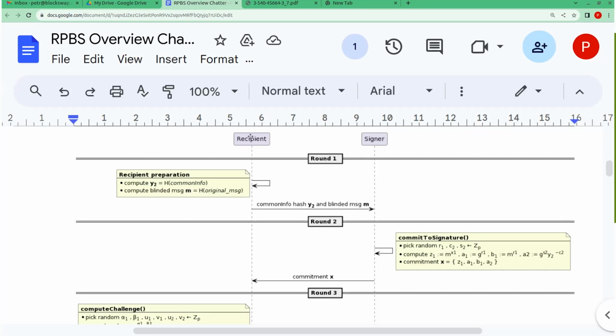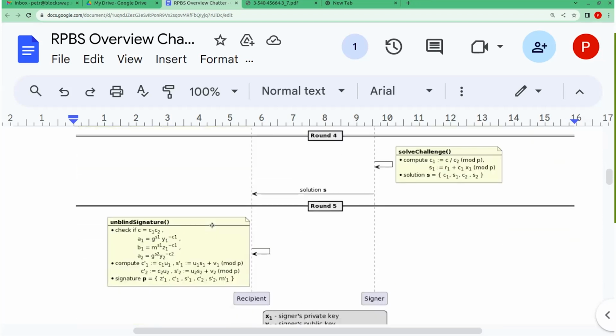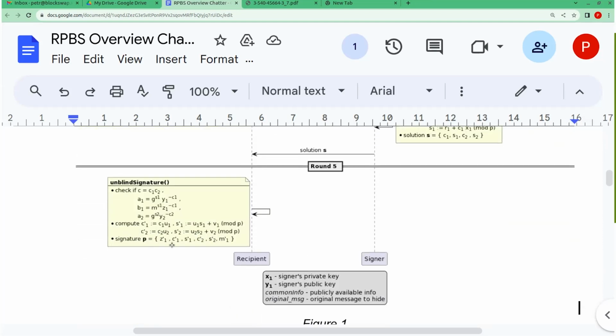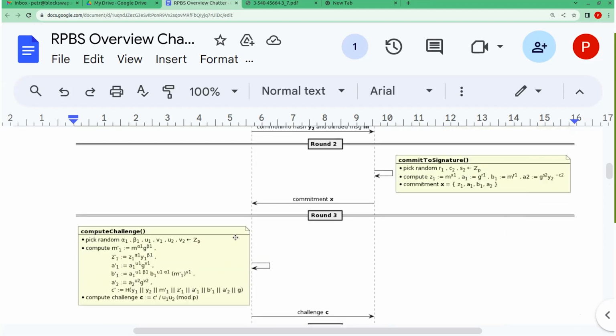So again, the recipient blinds the original message and sends it to the signer. The signer performs some checks, produces the signature for this blinded message and sends it back to the recipient. Then the recipient could recalculate the signature for the initial unblinded message given the signature for the blinded message. The scheme that we are based on is a little bit different in terms of the final signature that is produced. It is not produced for the initial message.